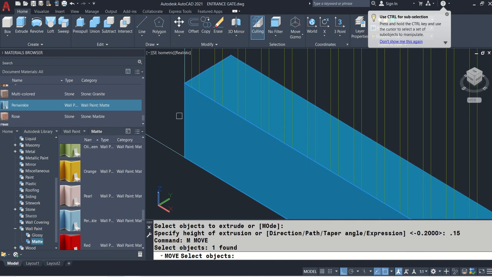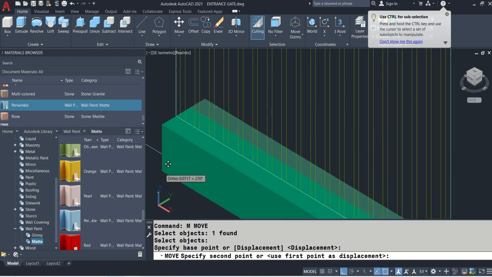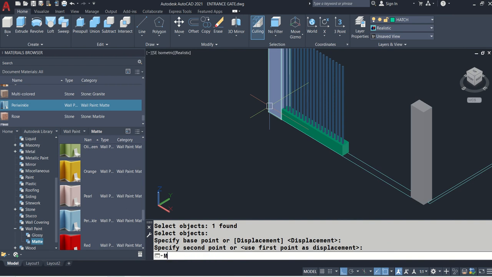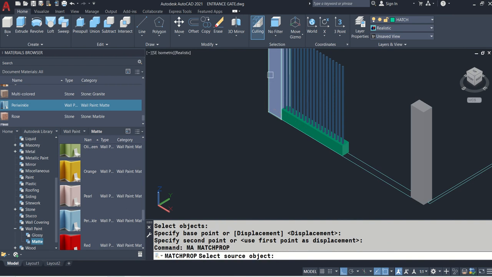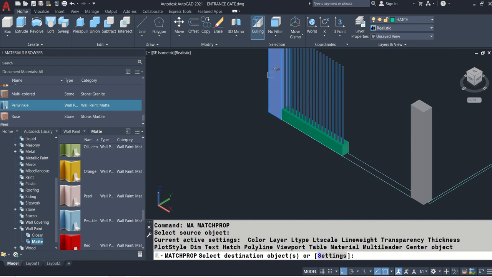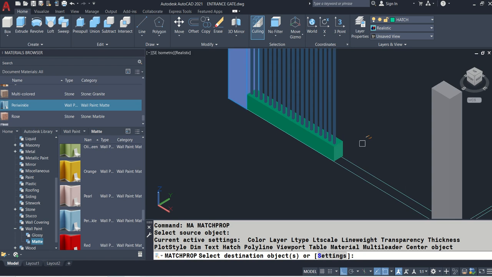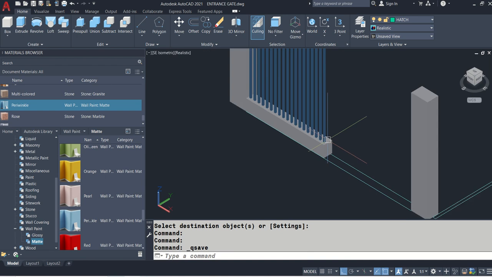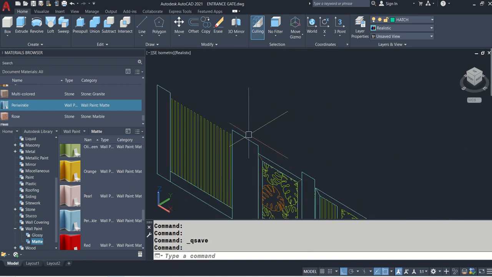going to select this, enter, click on this endpoint, and bring it here. There you go. MA for match properties. Click this one because you want to adopt its properties and have the other object you selected inherit them. Okay? So enter, Control S to save. And let's have this one.